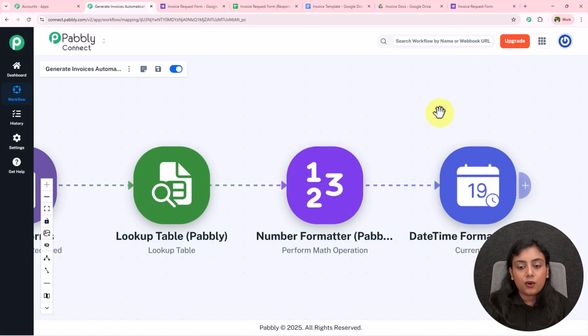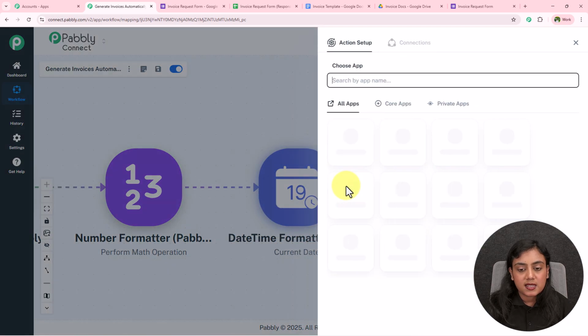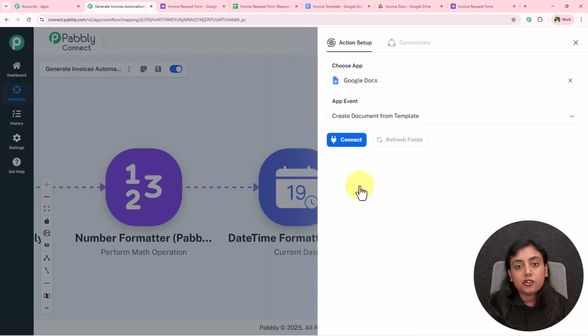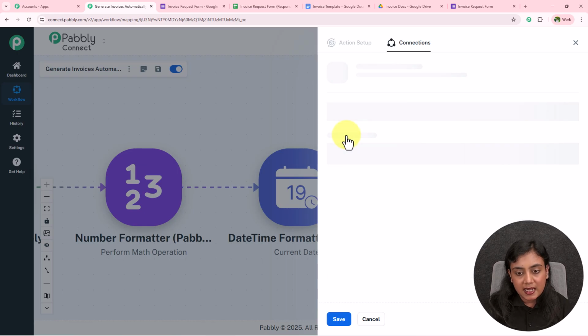So now as we have all the details, let us add another action step right over here, in which from action application I'll select Google Docs. The event is going to be create document from template. Click on this connect button.